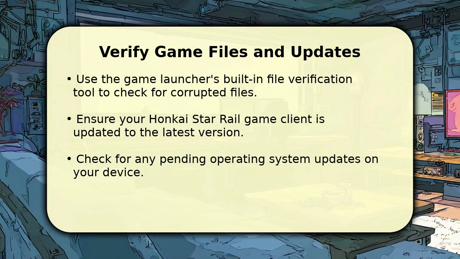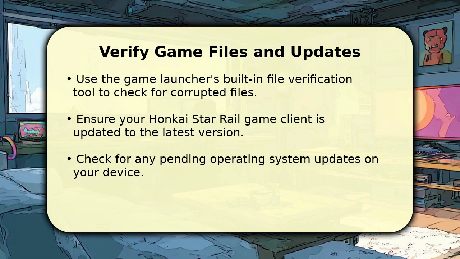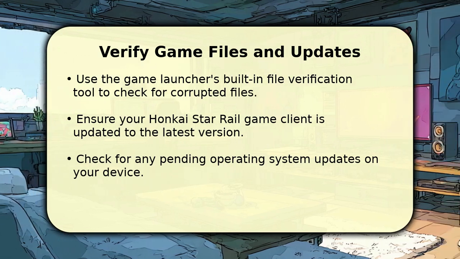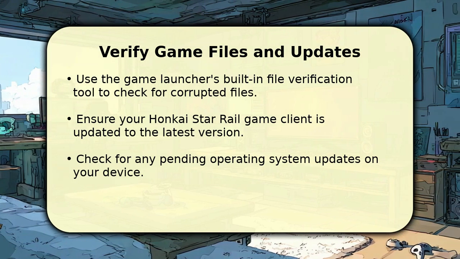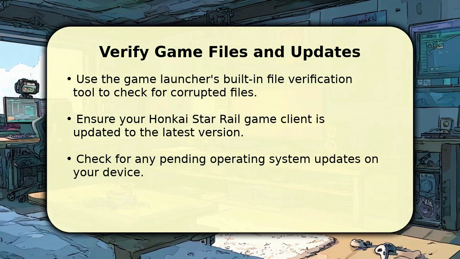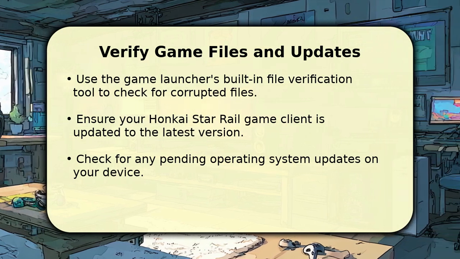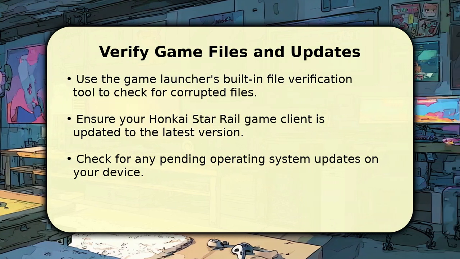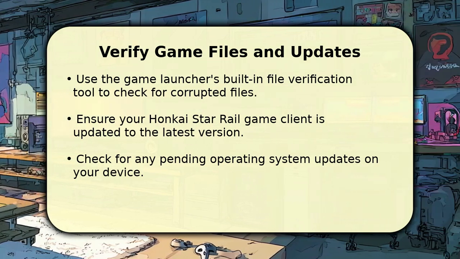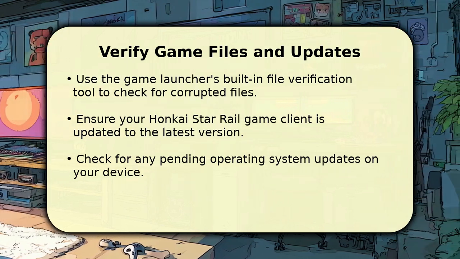Open the Honkai Star Rail launcher and locate the Verify Files or Repair Game option. Clicking this button will check and fix any damaged files automatically. Confirm that your game version is current, as older versions might not connect to updated servers. Also, ensure your device's operating system is fully updated, as system software can impact game performance and connectivity. This process helps ensure your game client is in optimal condition.